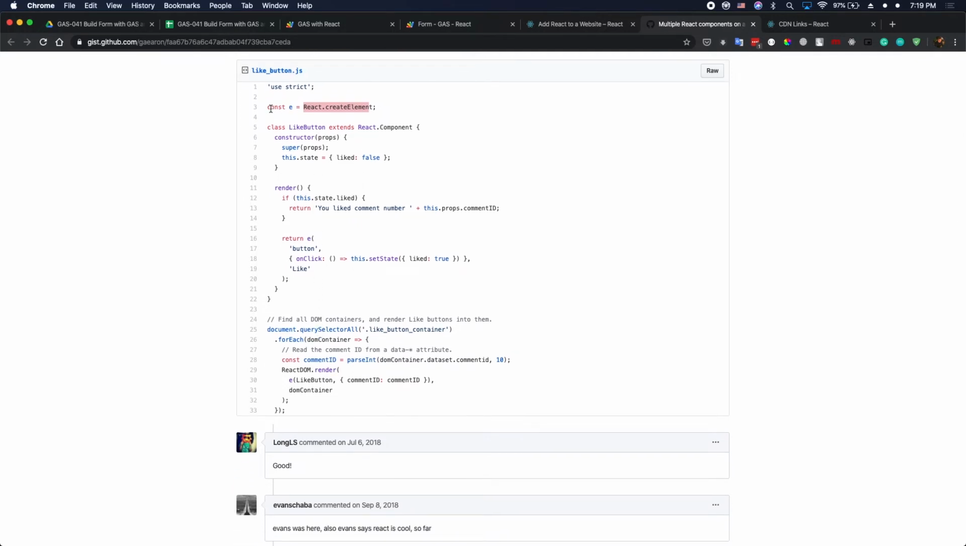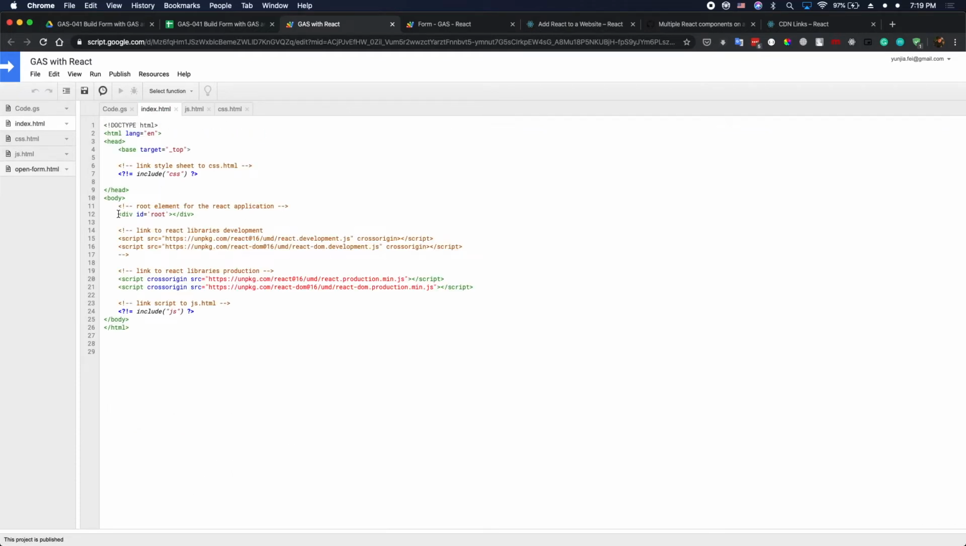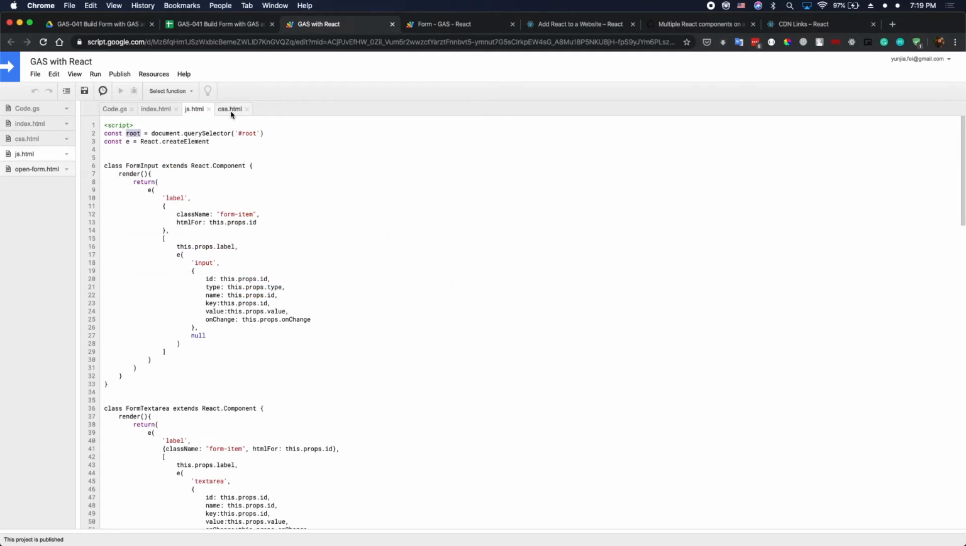So that's why we have this const here. And if you go to my code, I also use this strategy, and I use this CE here. And here is a reference to the root. So this root is the only element in our HTML file. So it's a div with ID root. So we have a reference to this root.